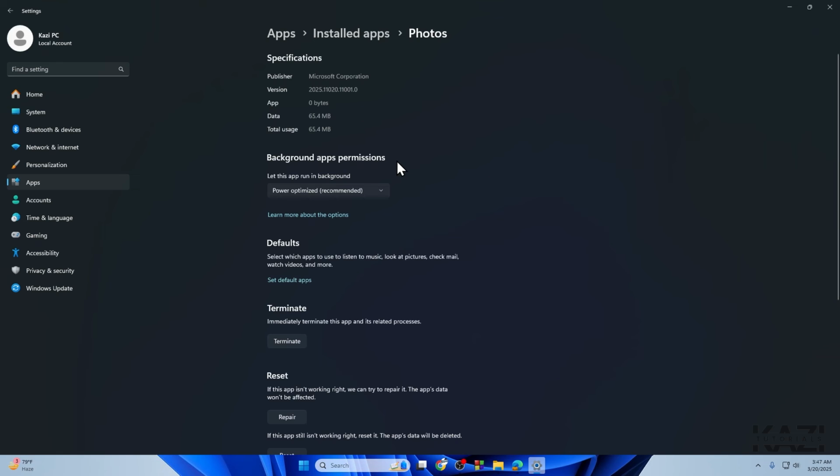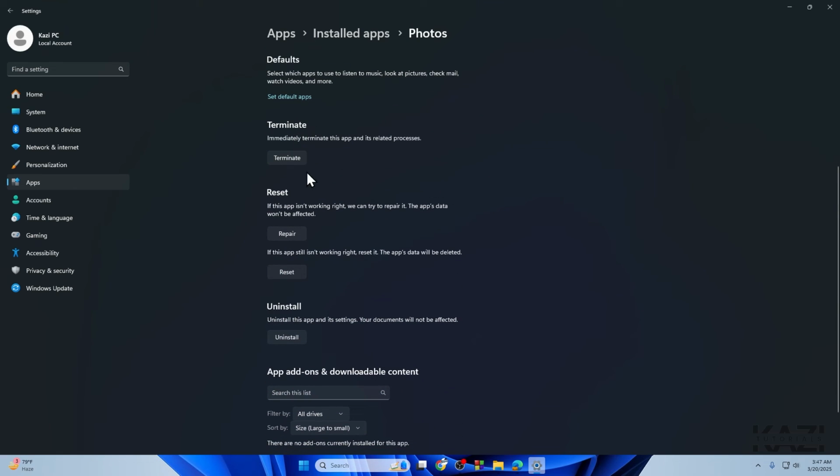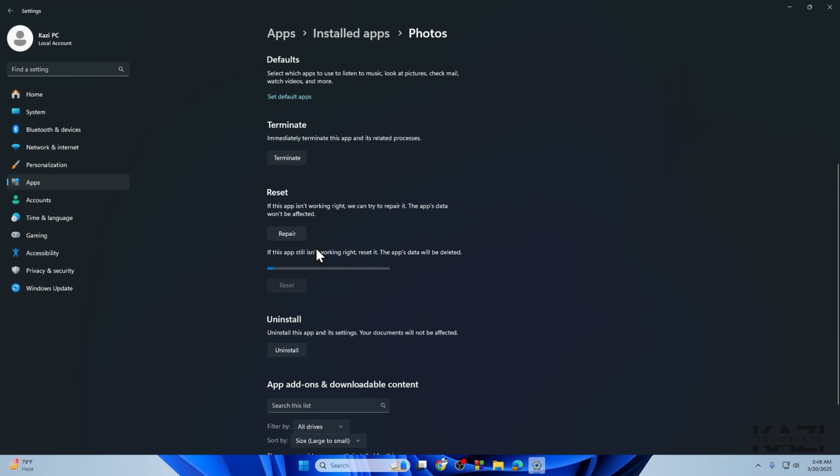Now once you have done that, you'll probably see the terminate option, as well as the reset button and repair button. First things first, you can tap on the terminate button, and then from here you need to select the repair button, or you can go with the reset. So let me go with the reset first, and then again go with the repair button.